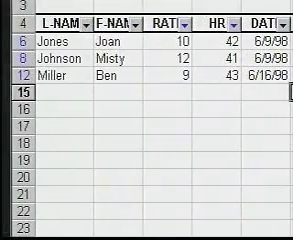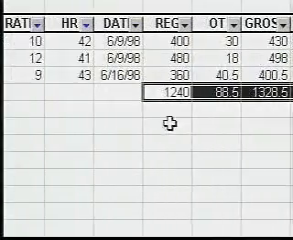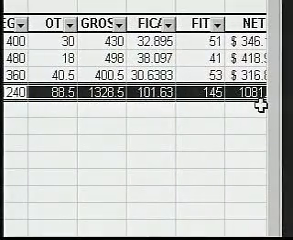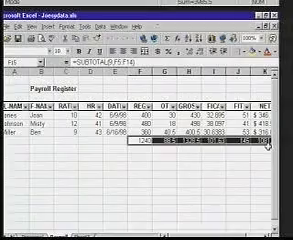Now the list is shorter yet. The filtered list should display Joan and Misty's June 9th records, plus Ben's June 16th record. Also notice that the subtotals recalculated for the records displayed. The gross pay for these three records should be $1,328.50. Net pay should be $1,081.87. Well, we've come to the end of this lesson, Suzanne.